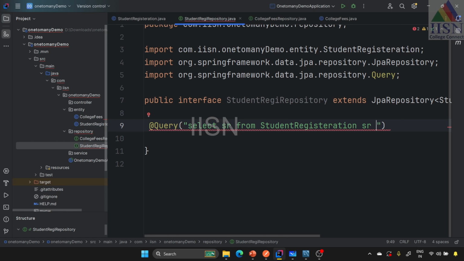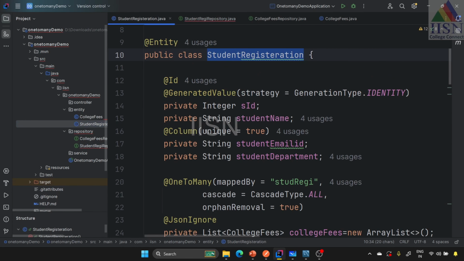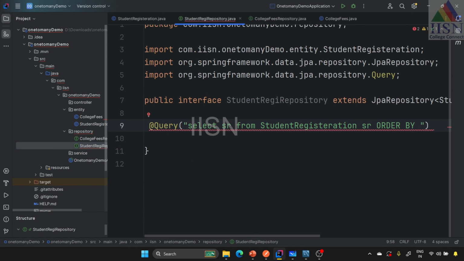How are we going to write the query? SELECT * FROM table name ORDER BY column name, and then ascending or descending. Here we write the query with ORDER BY, followed by the column name, which is student name. We are going to copy the student name and move it into this repository's ORDER BY.